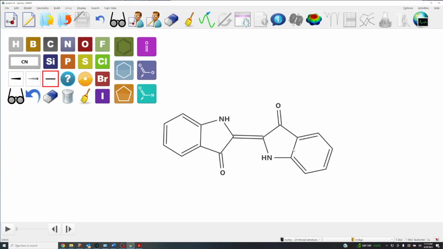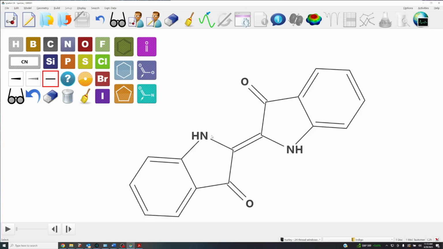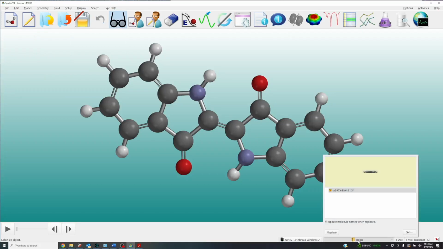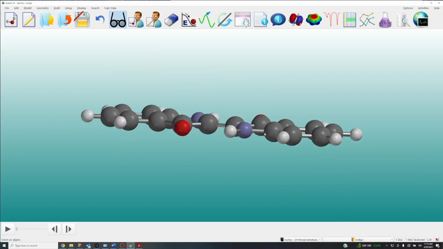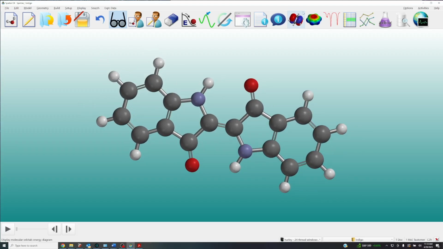Okay, so indigo. Okay, so we'll get into the 3D space, and we'll retrieve indigo from the SSPD. So indigo from the omega B97X-D 6-31G* model, we'll do a replace. Okay, so now we have calculated data. Let's go in and take a look at the Spectra pane again.